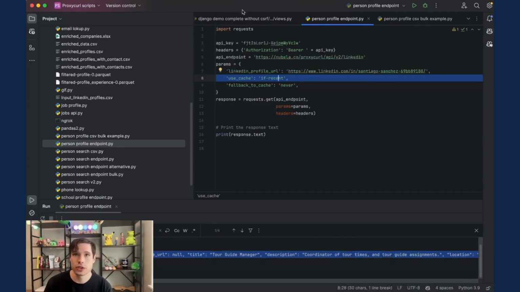Often this data is scraped fresh, scraped live in real time. However, if it was scraped within 29 days, we do cache the results. So if you scrape that same profile again right after that, for example, you would be pulling the cached results from the first scrape that you just did.